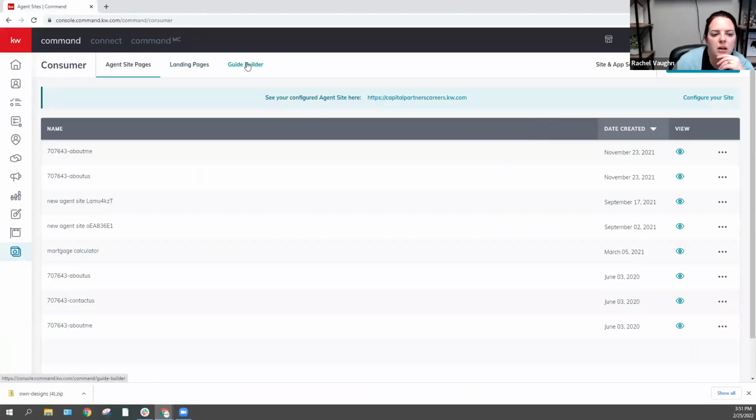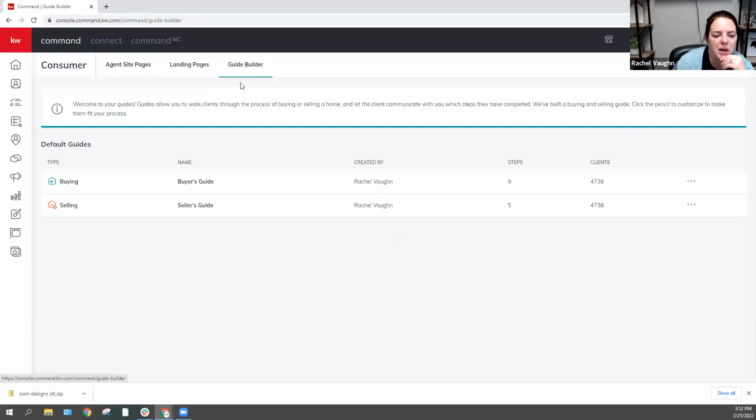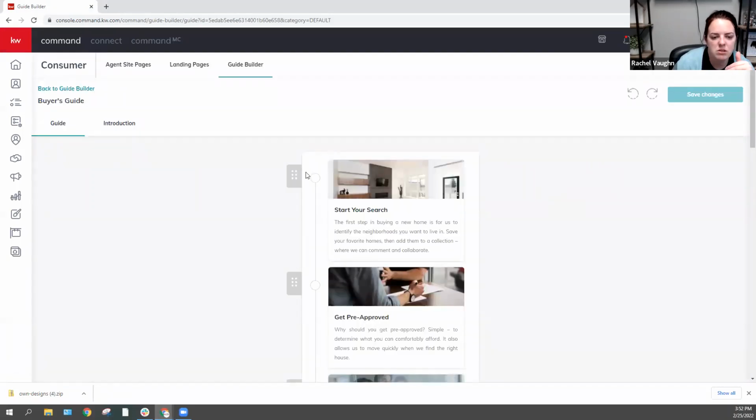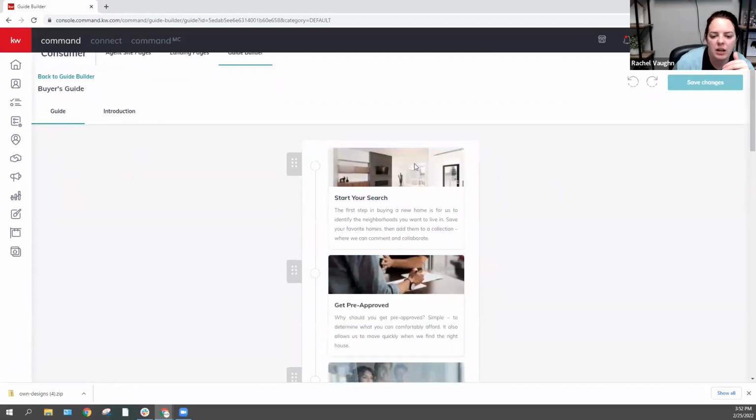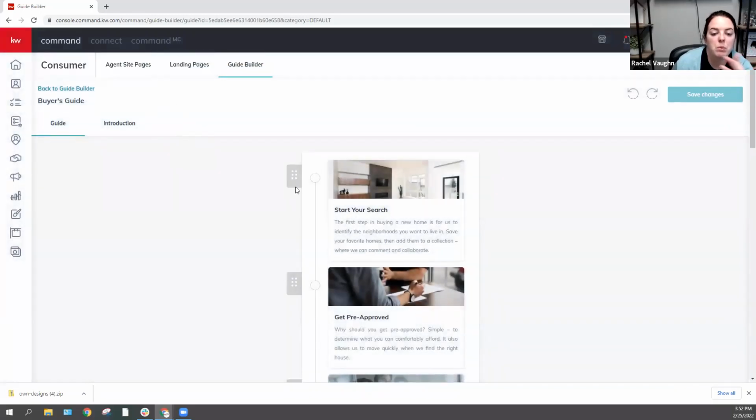This guide builder up here is the guide builder that's in your consumer app. This is where you can edit those stages. You can rearrange them. You can edit the photo. You can edit the text. It's kind of like a guide to help your buyer or seller through the process, just a generic thing of what they should be doing. They can access that on your website if they create an account, or on your consumer app if they create an account. But there is a generic one in there by default.